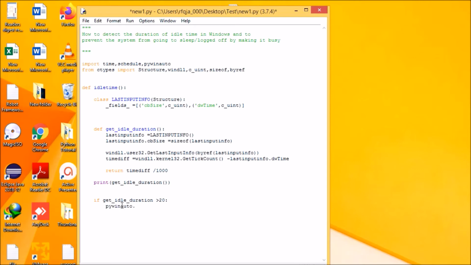Okay, pyautogui dot mouse dot move, so coordinates equal to 10. Same I will copy it for another one, and then again another one, and again 10. So if my idle duration of the system is greater than 20 seconds, then it should move the mouse from one location to another.